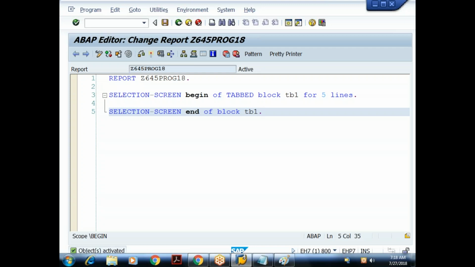So I have just designed the tabbed block, but my tabbed block doesn't have any tab buttons. A tabbed block is a collection of tab buttons, but I don't have any tab buttons. Let's see what happens when I execute this. When I press F8, I'm trying to execute that.